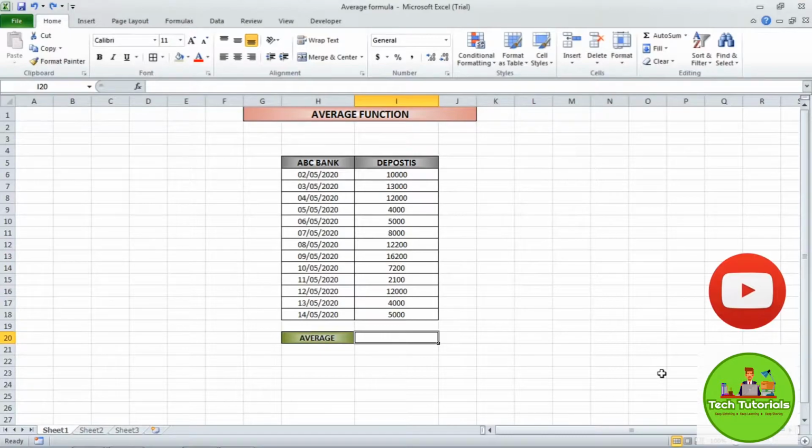Today we are going to discuss the topic called the average function. An average is nothing but the mid value of some amount or any values it consists of. Likewise, see, we have a bank here, ABC Bank. We have deposited amounts on respective days, and the deposits are here, starting from here to here. So we need to know the average deposits which we made.